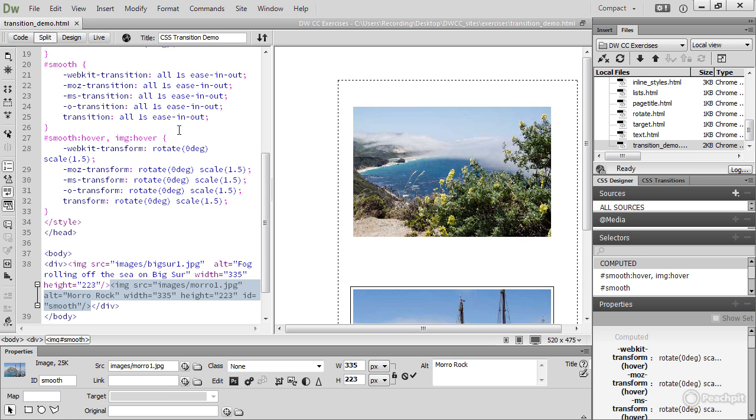Even without vendor-specific prefixes, getting the syntax right is a lot of work, so Dreamweaver CC has a dedicated CSS Transitions panel that does it all for you. And in a separate lesson I'll show you how to use it. But let's just go back to our browser.